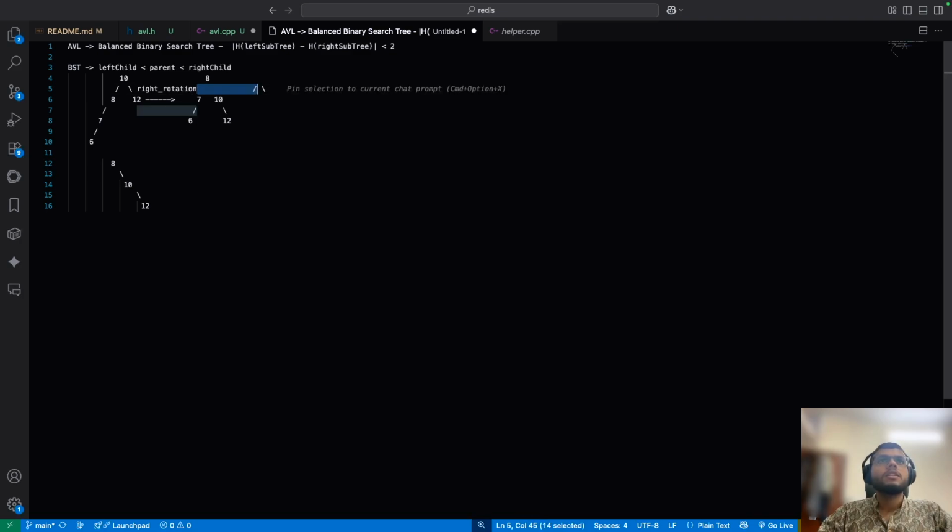Let me just get the tree right. This is known as right rotation. In right rotation, we basically took the left child of our node, let's say this is our node. We took the left child and made it the primary node and adjusted the tree for that. This is the right rotation.